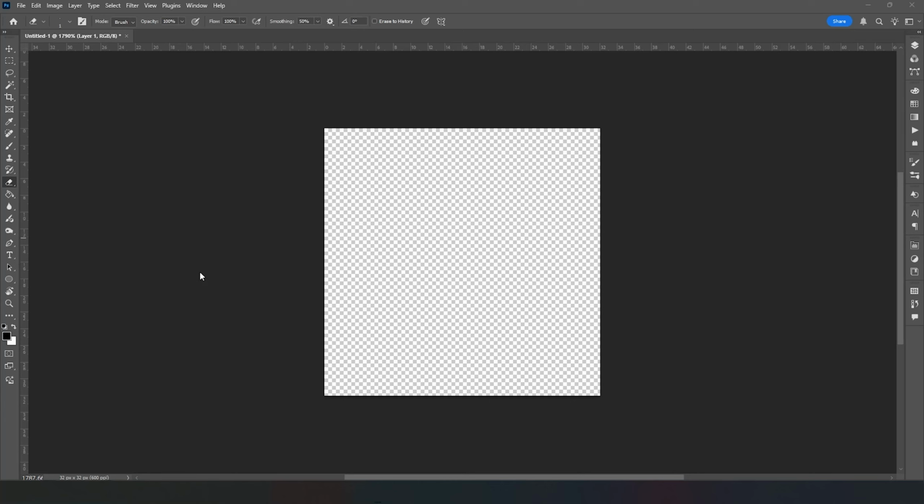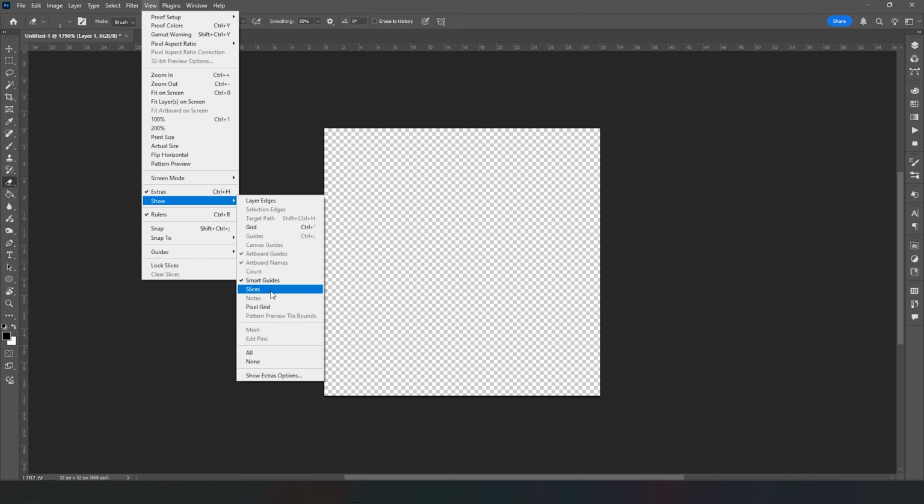First, we're going to start with Photoshop. My canvas is set to 32 pixels by 32 pixels, but for animations, we will need to extend that. First, we're going to enable the pixel grid. Go to View, then Show, then Pixel Grid.